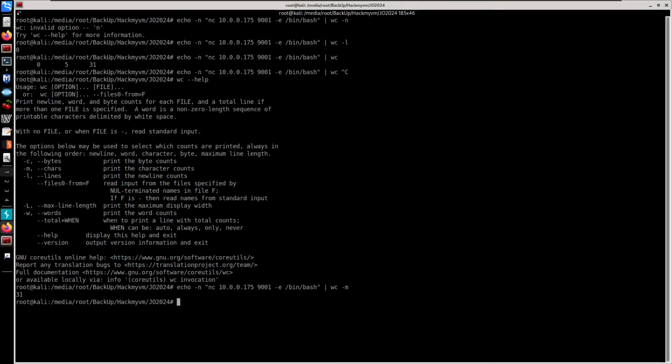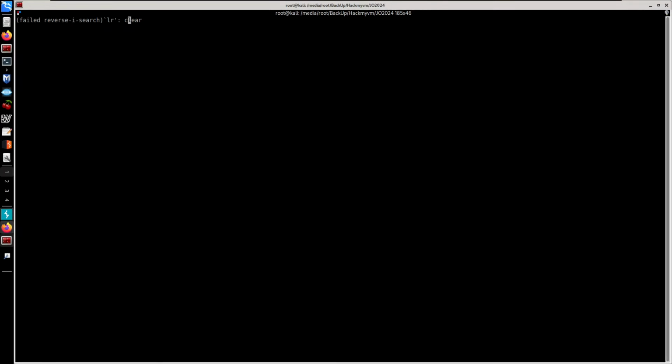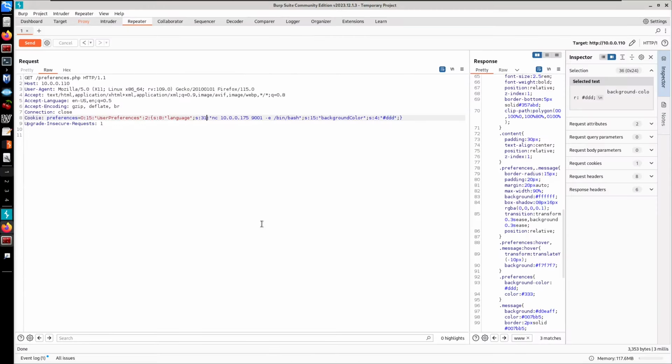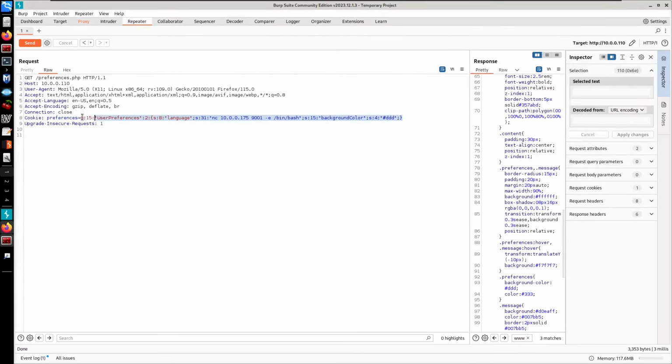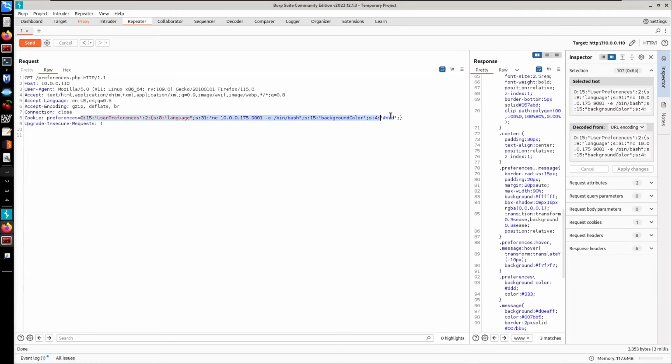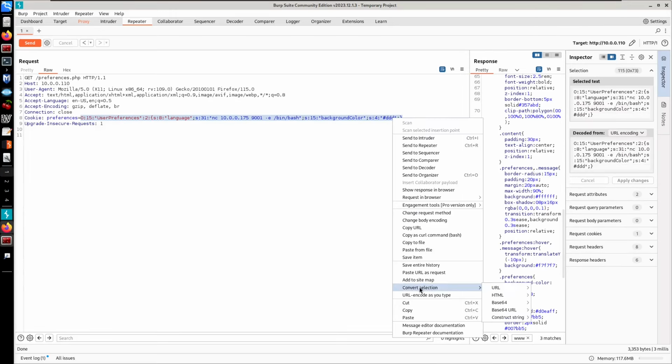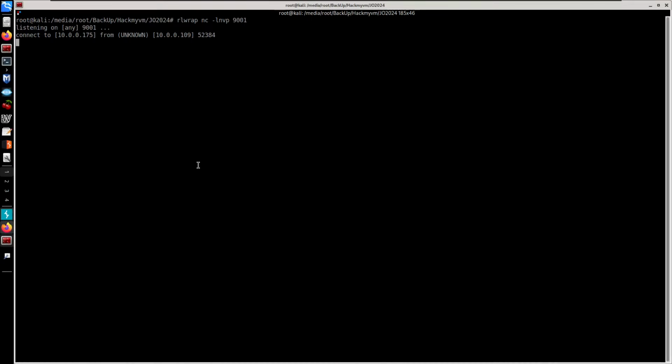I'm going to start my listener, and make sure that we have that. Then I'm going to go to convert selection, go to base64 for encode. We send that, we do id, and now I'm under www-data.